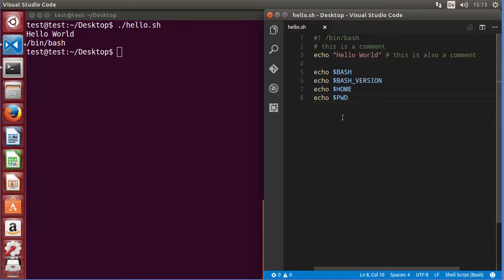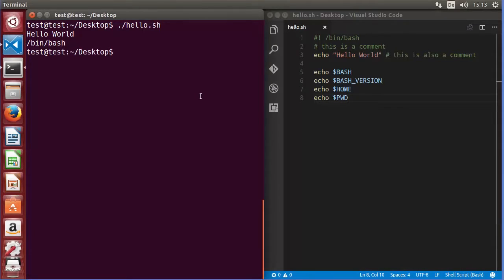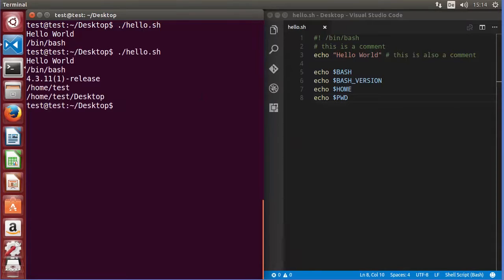And there are some more variables in your operating system, but you just need to search for them, or just search system variables, right? So I'm going to just execute this script once again, and what it gives, first it gives me the bash name or shell name, then it gives me the bash version.